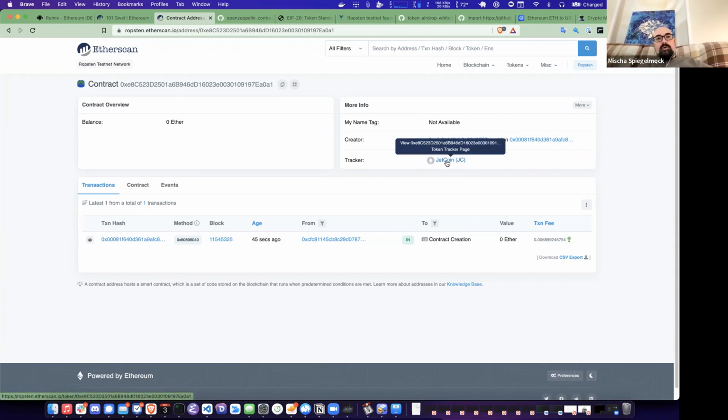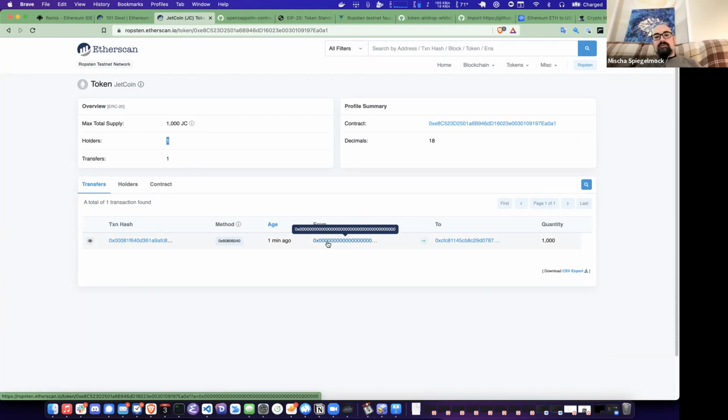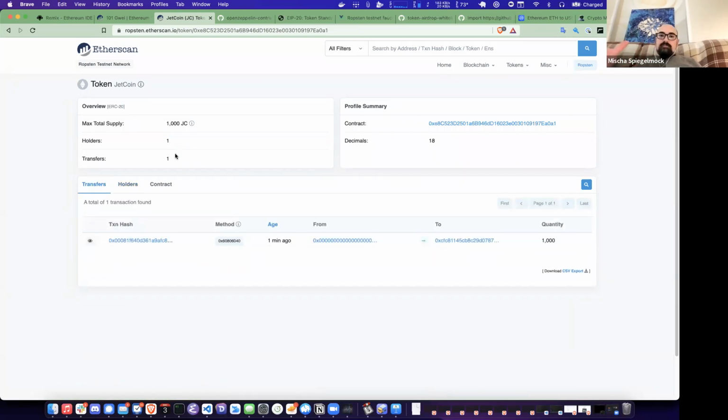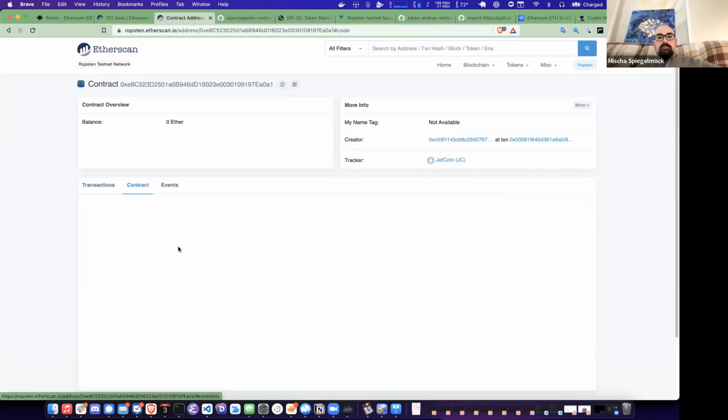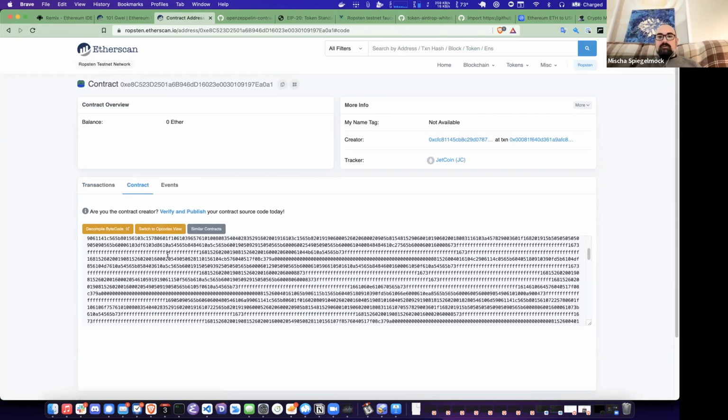We can see this website created a little coin tracker for us called JetCoin. So we can see that there's 1,000 in existence. There's one person who owns them here, and it was created from nowhere. So this is the mint function. It just basically creates tokens out of thin air. And that's what we see here. Now, this contract is deployed. We can look at it. You can upload the source code so people can actually interact with it on Etherscan. I haven't done that, so we just see the raw bytecode here.